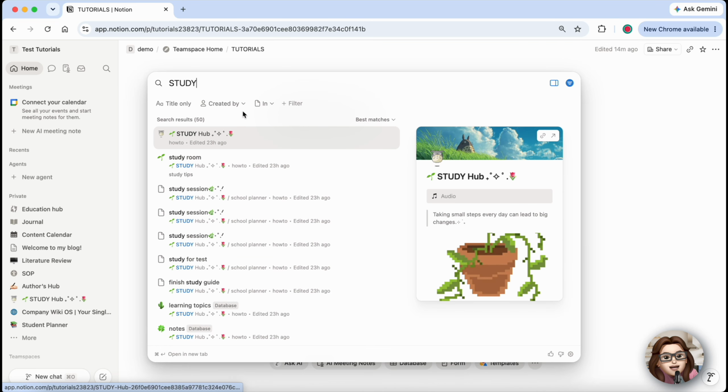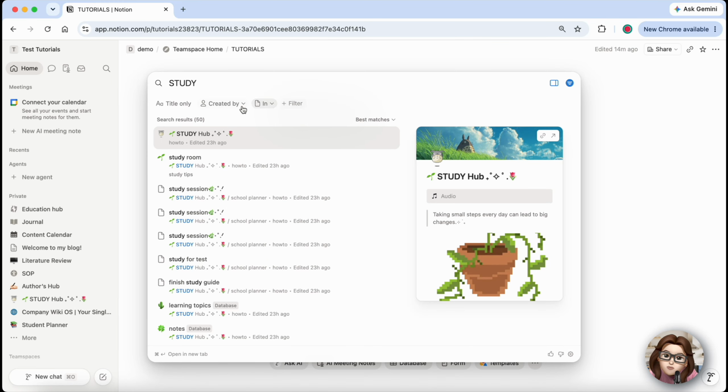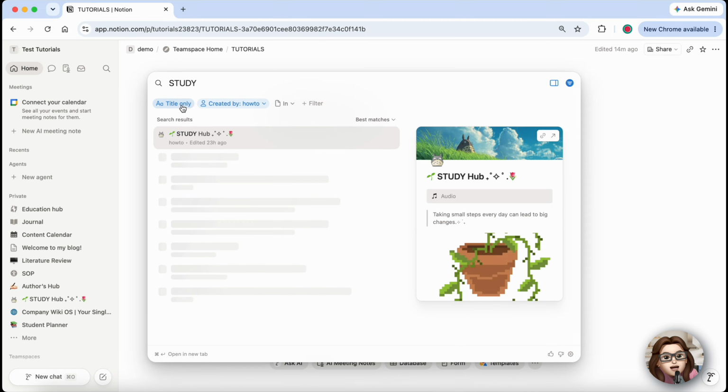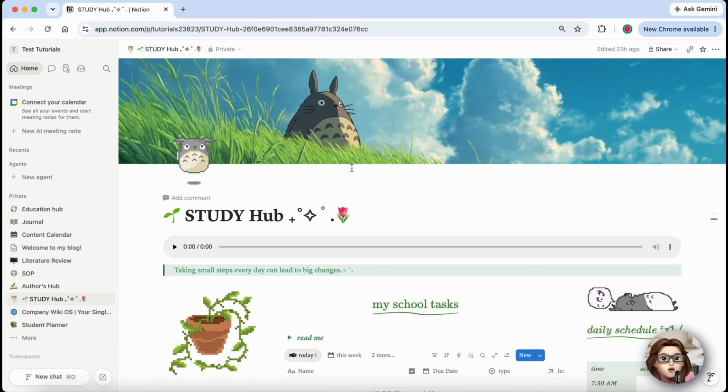If you have a lot of results, use the available filters to narrow your search. You can search only page titles, filter by a specific workspace or team space, or search based on who created the page or when it was last edited. Click any result to open it immediately.